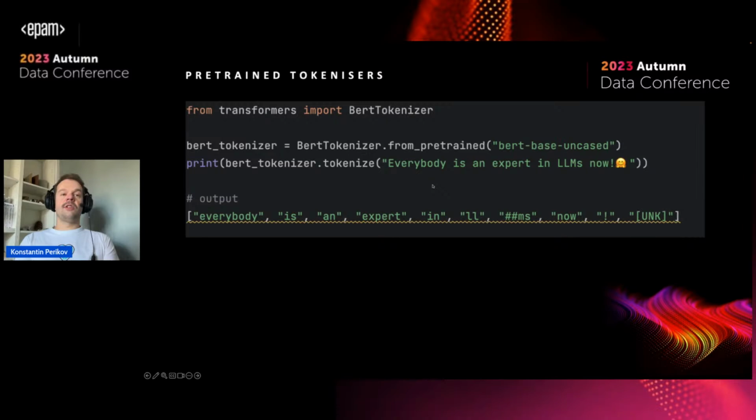First of all, if you're using any type of transformers, you can always get the tokenizer out of the pre-trained model, basically. You don't have to train your own tokenizer very often. You could just use it. For example, here we tokenized a little bit more sophisticated string, to be honest: "Everybody's an expert in LLMs now," and I'm using some emoji actually. And you can see how the tokenization works in this case.